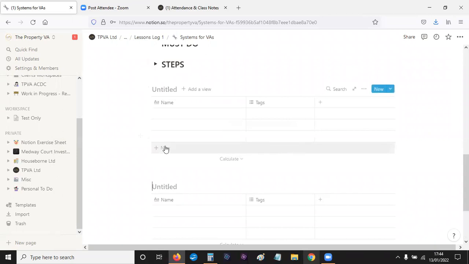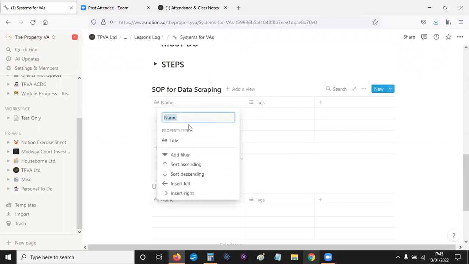So by default, as described earlier, this is what a table looks like. And this is where you start designing your SOP. So we can type here the name of the SOP, SOP for data scraping. To rename the header, just click on the header and then type and rename the title. This can be, for example, instructions.